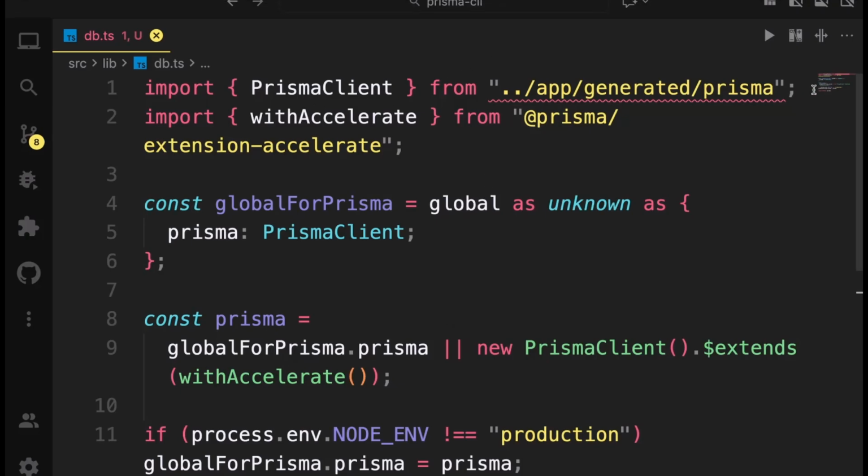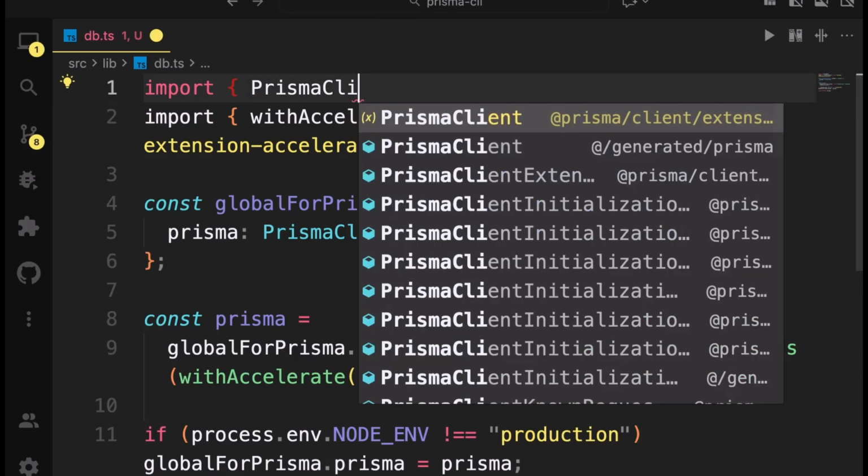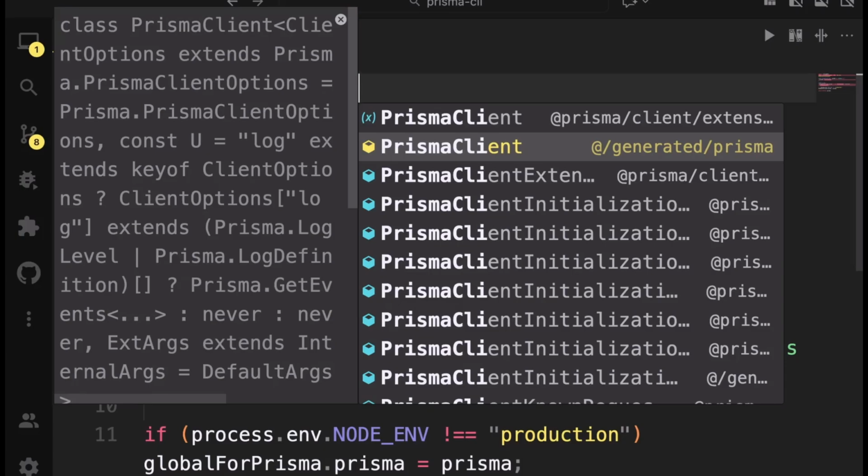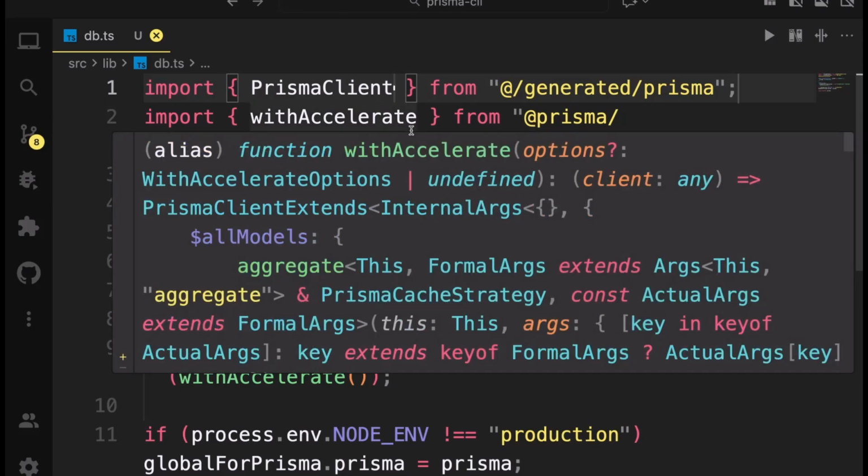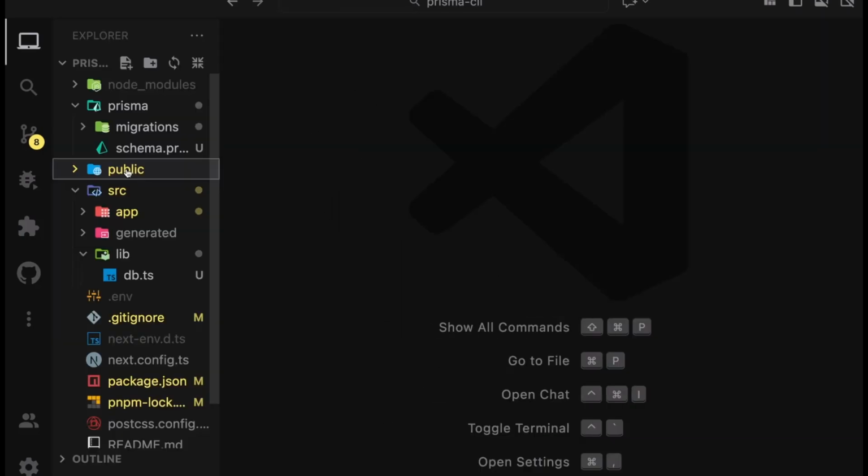And make sure that you import the Prisma client from the @generated, not the Prisma client extension. Make sure you import it from this, because otherwise it's not going to work. And that's it. That's how you set up Prisma with Next.js.